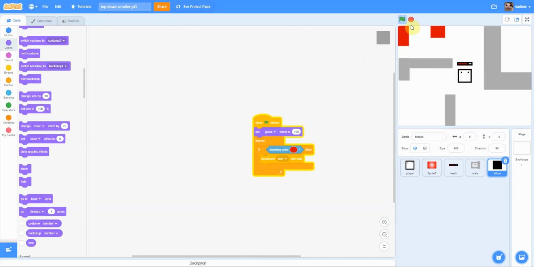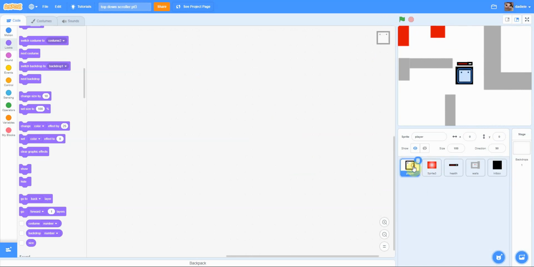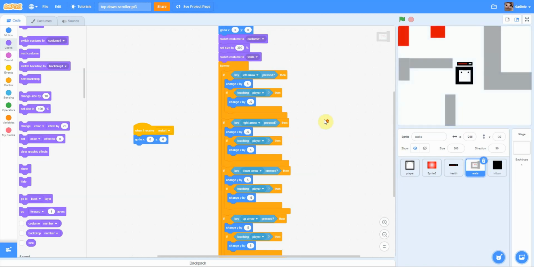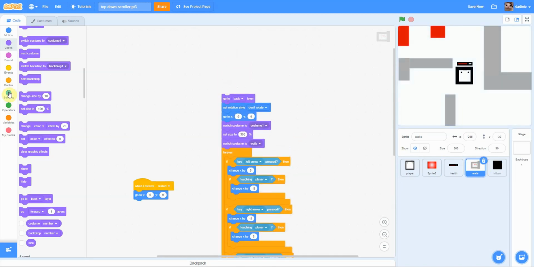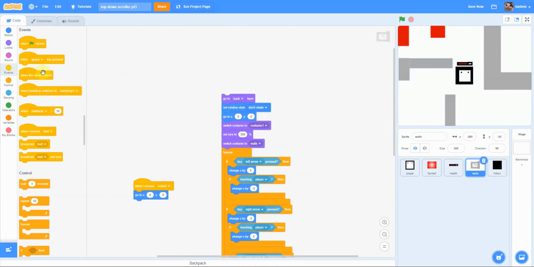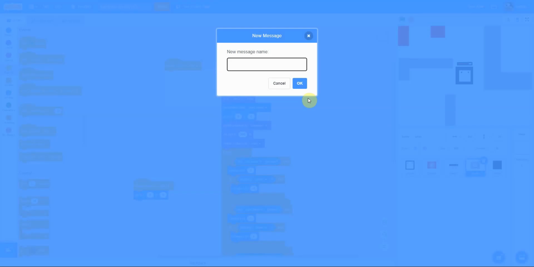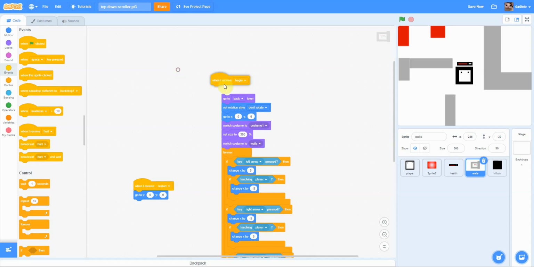So first, you have to make a new sprite. Now we have to keep that, but we have to change something in here. Take all this out, delete that. Take when I receive something, new message, I'm gonna call this begin. Put it at the start of here.